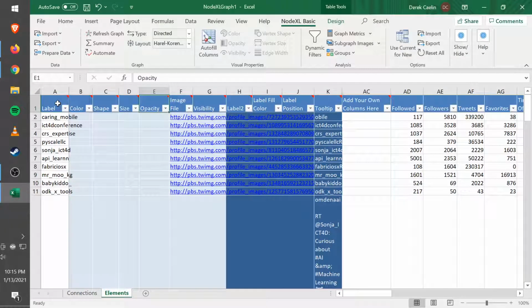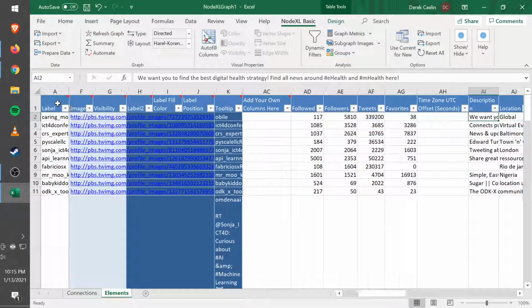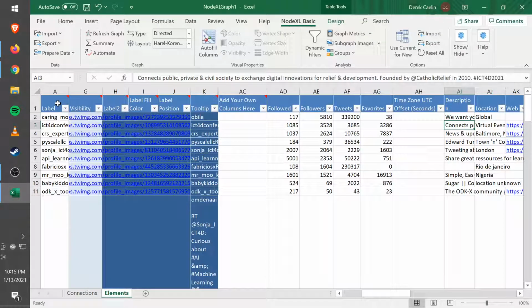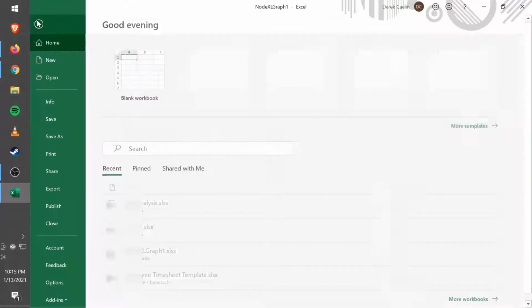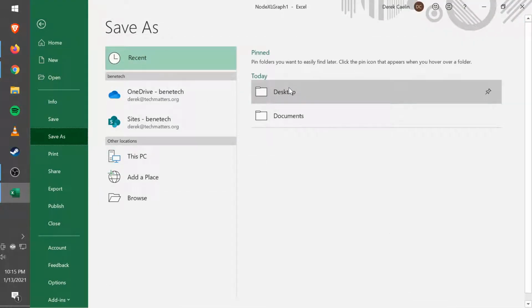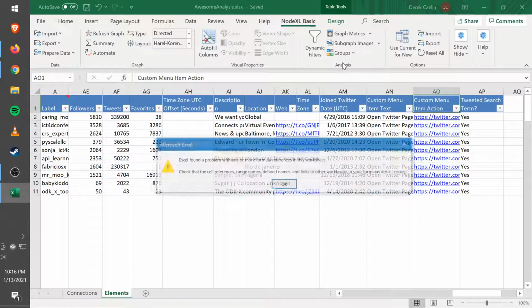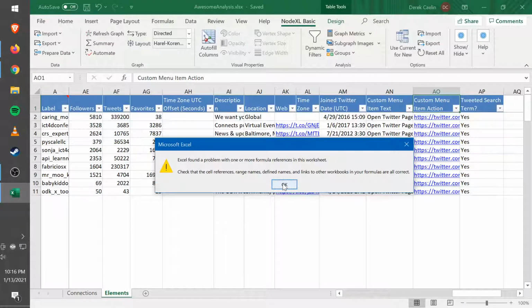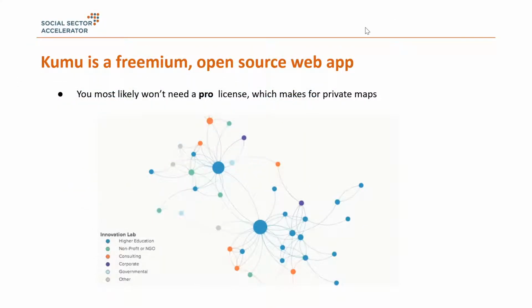And image file becomes image. And description should remain description. Great. We are going to save this file on our desktop. I'm going to call this awesome analysis. It's going to say there's a problem. Whatever, I don't care. And close this down.